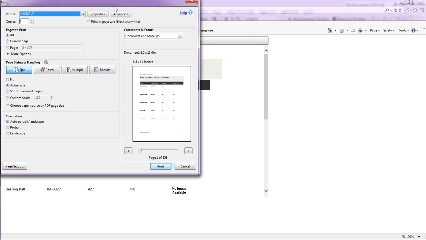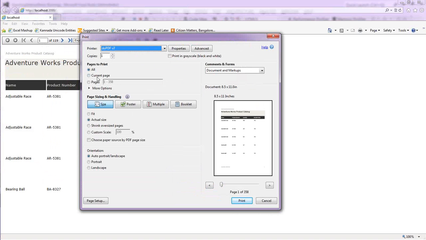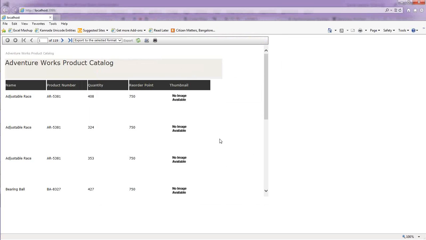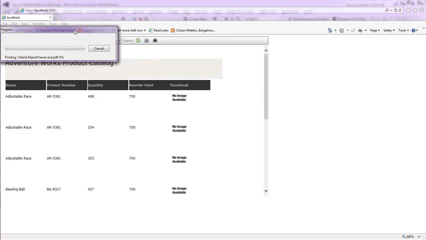So now what I'm doing is I'm just printing this. I'll say print me only page 1, and I will print it to a PDF file. So now you will see that the doPDF dialog will come. I am using a free version known as doPDF.